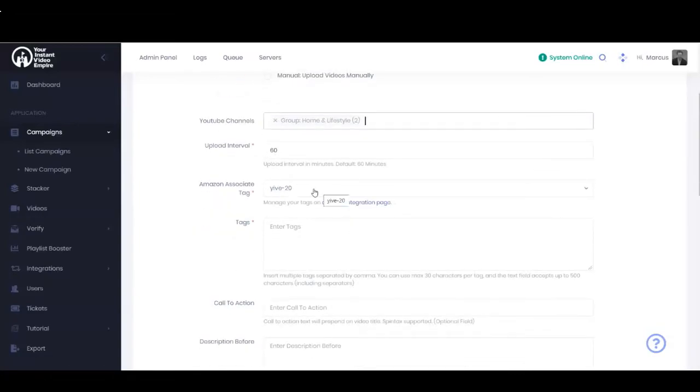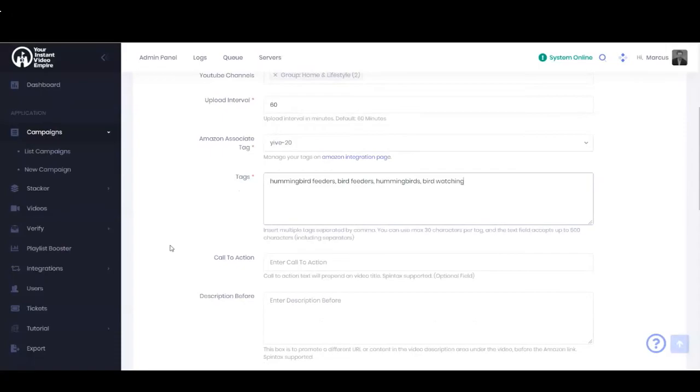Then we come in here and we select our Amazon Associates tag. Again, I only have one tag, so it's easy for me to pick, but there will generally be a drop down here of all of the ones you've entered. And then you want to add your video tags. And this is just like on YouTube, how you would enter tags. Generally I recommend 7 tags with commas in between. For sake of brevity, I'm only entering 5 here, or I should say 4 here.